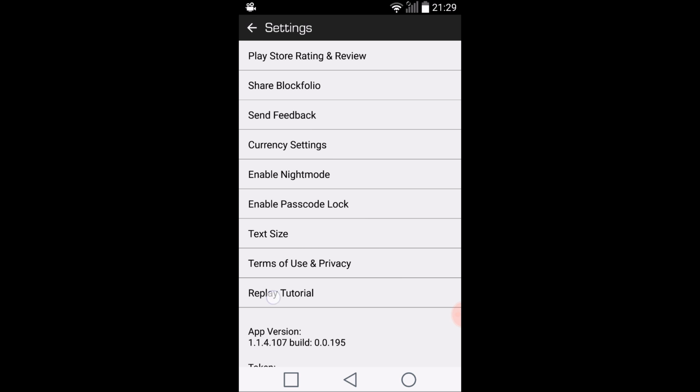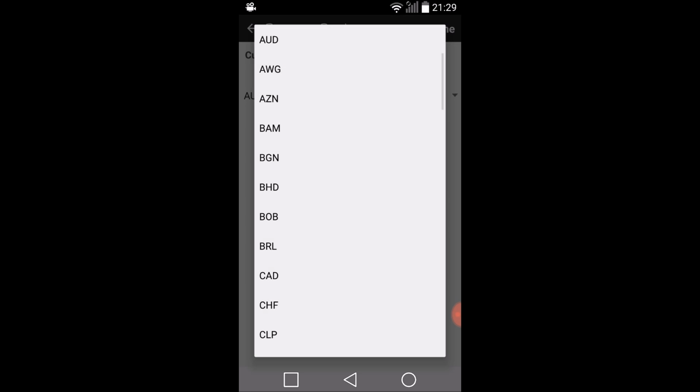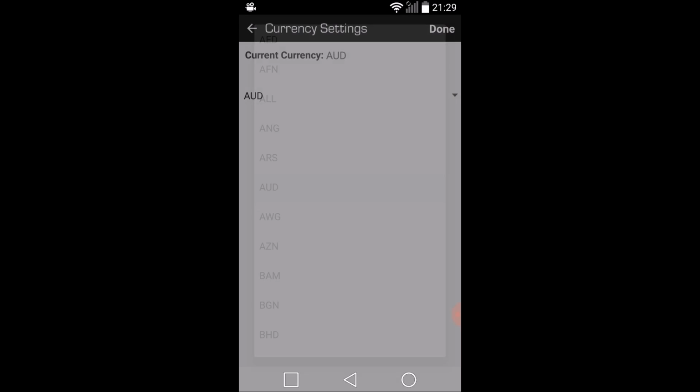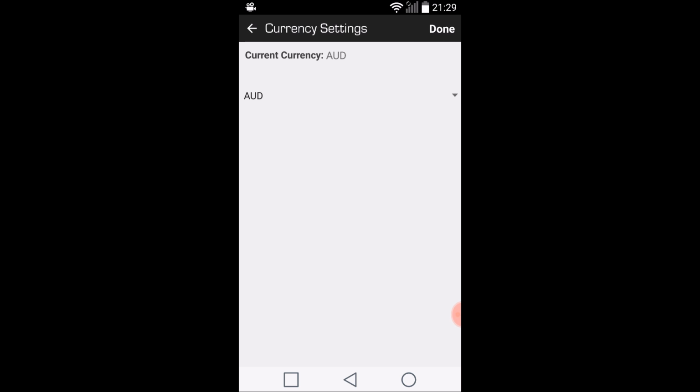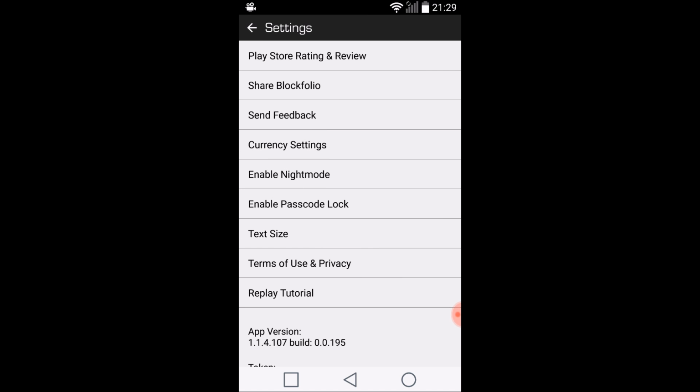Everything else is, you know, la-di-da kind of stuff. So the first thing's currency settings. Like I said, AUD. I prefer it to be in USD, but a lot of my audience that is going to watch this is most likely from Australia. So we'll select AUD, but you can obviously select USD, etc.